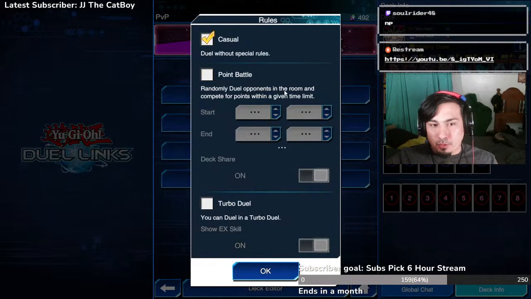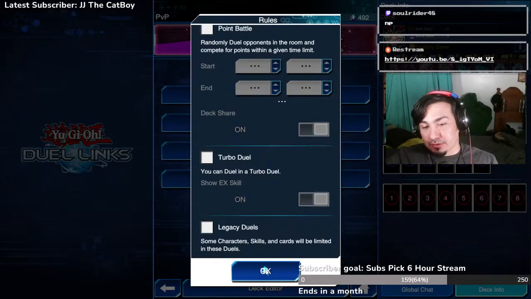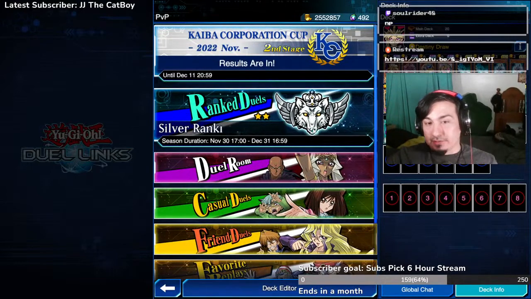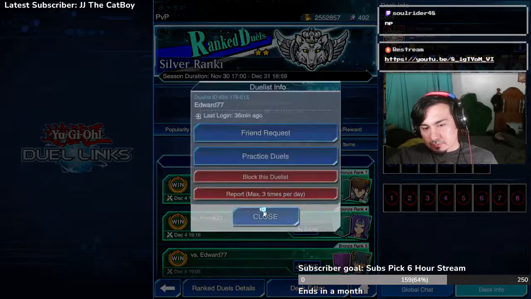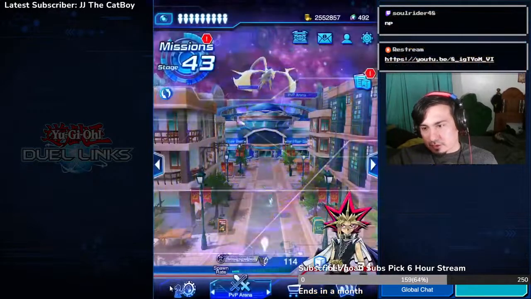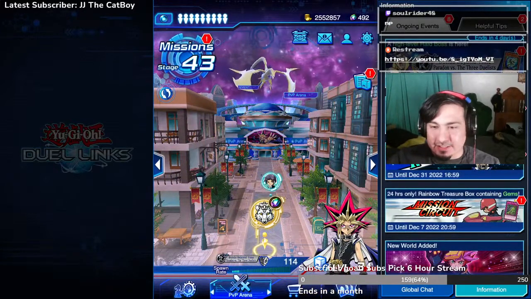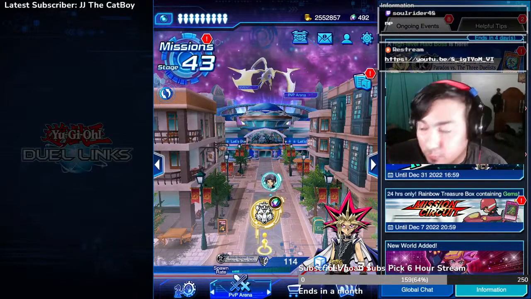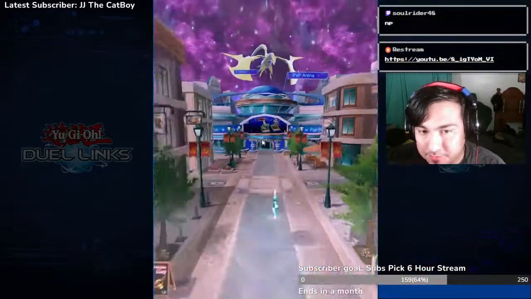There's casual, point battle. I've never done point battle. Turbo duels, which is actually very fun and very interesting. Legacy duels, which are all very fun and interesting. Because of the way Yu-Gi-Oh is formatted, the way this game is made, it allows for really cool concepts, and it's way faster than normal Yu-Gi-Oh.